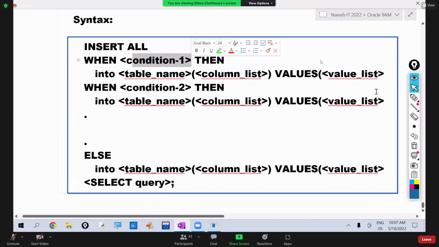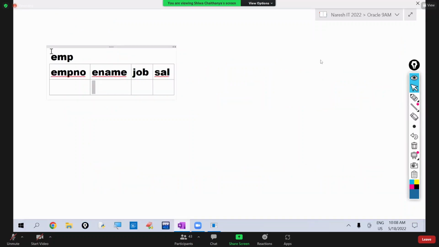So I'm giving one example for this. You will get clarity on it. Listen. Here the EMP table is there. In the EMP table, employee numbers, employee names, different job designations, salary values, etc. are there. Some employees are working as manager, some as clerk, some as salesman, and some as analyst. Like this, different job designations are there.